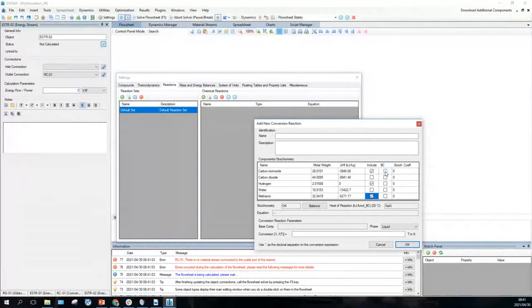And the base component is going to be the one that is limiting stoichiometrically. So we choose hydrogen as the limiting, as the base component. Stoichiometric coefficient, we're going to use up 1 carbon monoxide. We're going to use up -2 hydrogen. We're going to make 1 methanol. And now we have a look at the balance, it's okay.